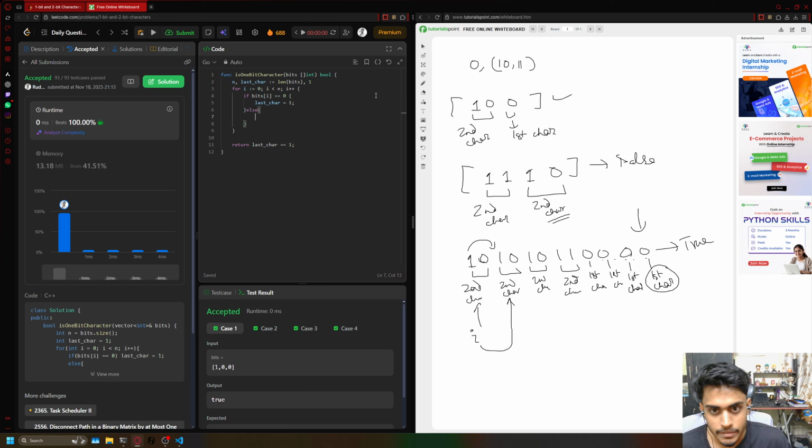Then if it's 1, then I will check whether i plus 1 is less than n. If it is, then I will just skip to the next iteration, and I will update my last character to 2. So why am I just incrementing it once? Why am I not doing i plus 2? Because when I'm incrementing here, the for loop is again incrementing it, right? So it will automatically get to i plus 2. So yeah, that's why i plus plus here.